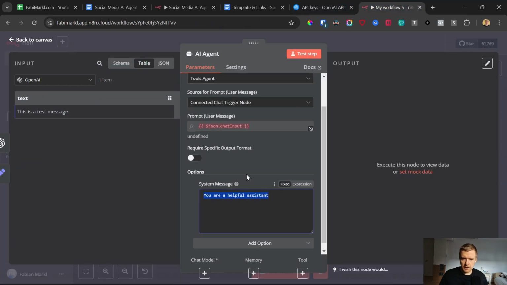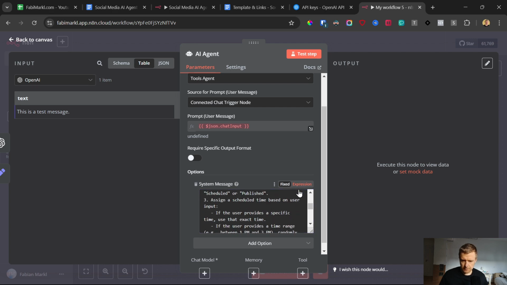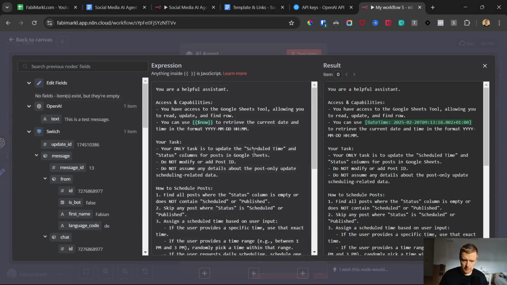Because my AI agent needs to schedule social media posts. And here we switched this to expressions. I will just give you a quick overview of how it works. So first I define access and abilities. I will later add the Google Sheet tool, so it has the feature to read and manage my Google Sheet, where I will store all the posts that need to be scheduled.